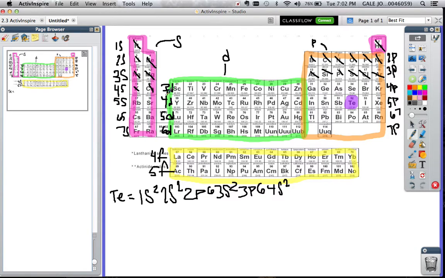Now we jump over. We see that the next section is 3d. So we're going to write 3d. And then we're going to count. 1, 2, 3, 4, 5, 6, 7, 8, 9, 10. So we're going to write in 10. Then we jump over. Oh, that does not look like a 10, so we'll just fill in that 0.